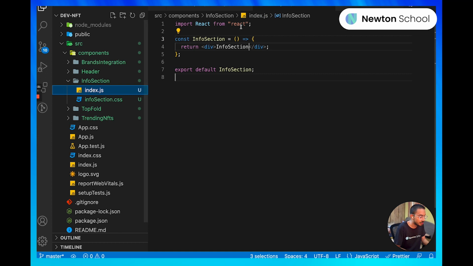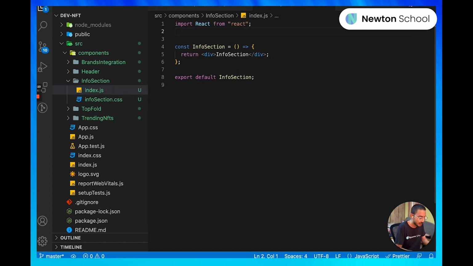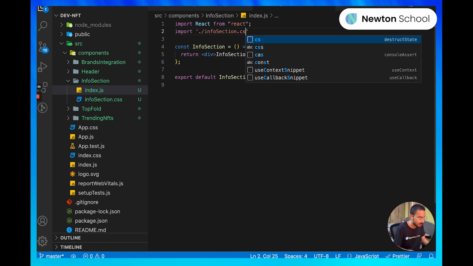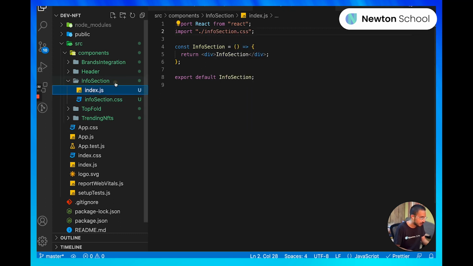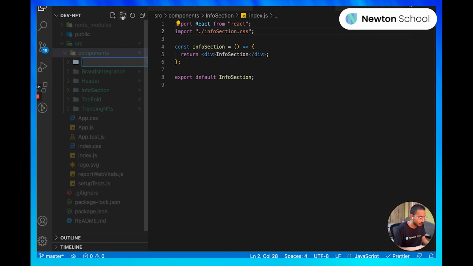So now I'll import this info section inside my index file. So I'll say import info section dot CSS and perfect. Now last we have footer. So footer is just one line, but for that as well, I'm creating a separate component, and you should also be doing this in your React application.